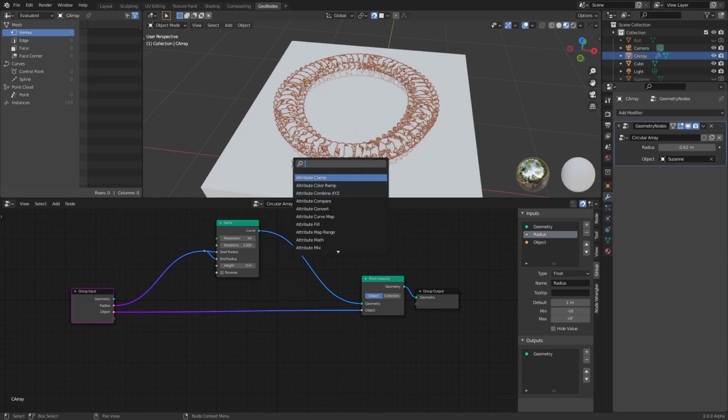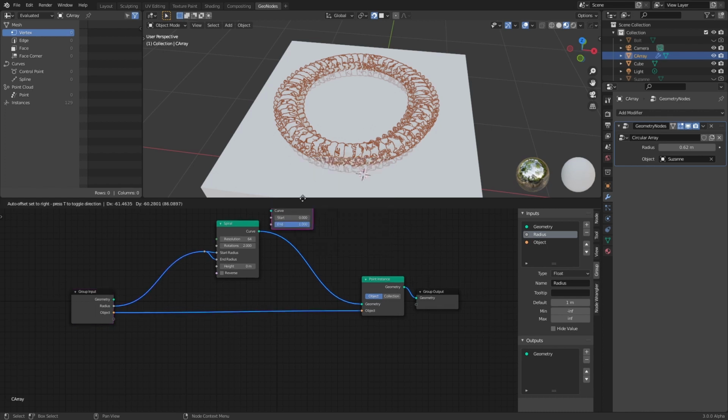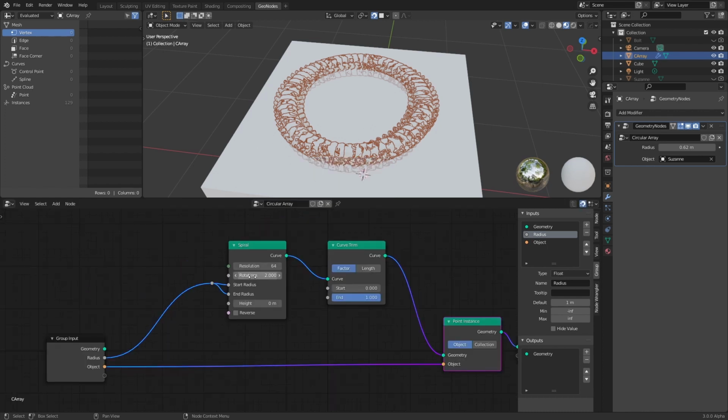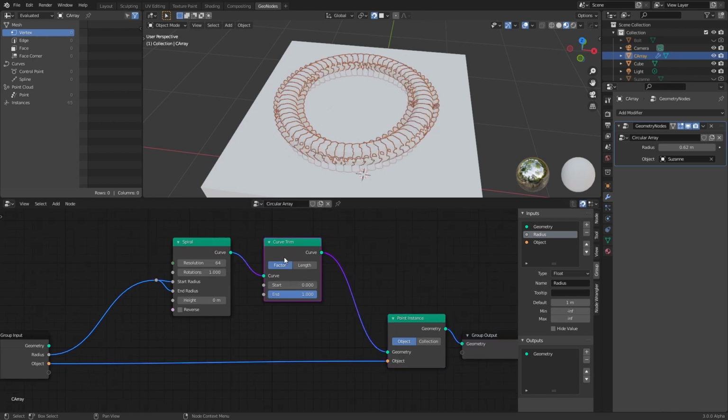I will use now a trim curve. We have 2 rotations here, we have to change this to 1. And now with this curve trim, we can move the start and the end.